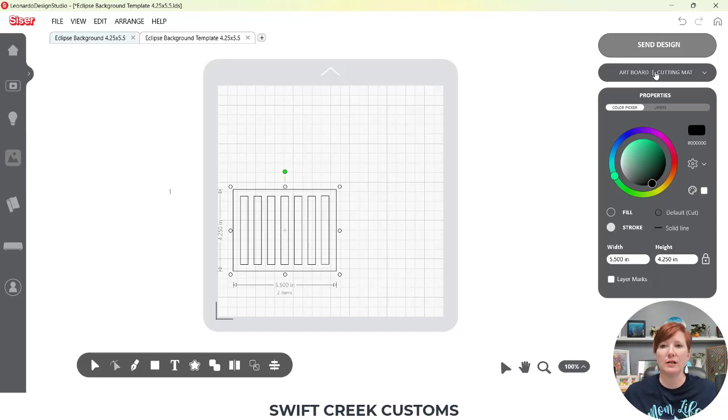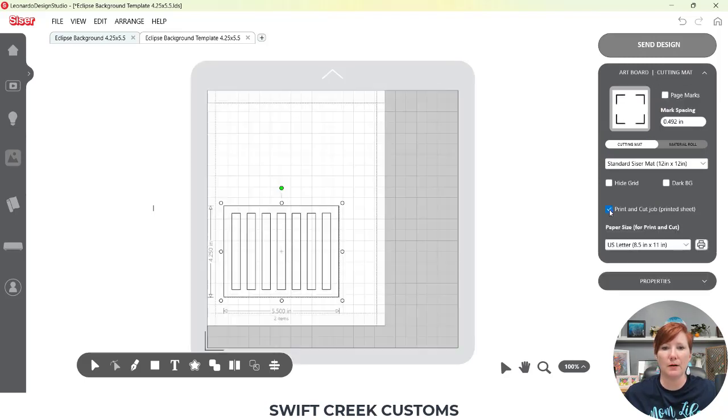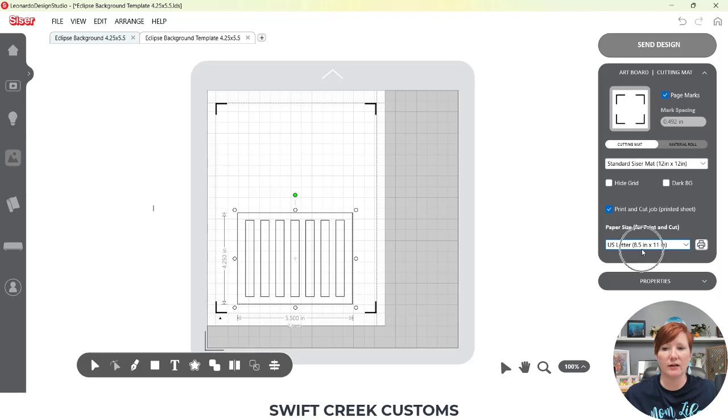The next thing I want to do is I'm going to come up here to my artboard, and I'm going to choose print and cut job. And then I'm going to check the page marks. That's going to add the page marks around the outside of my page. So I am using a standard letter sheet. It has letter sheet here. And then what I want to do is I need to bring in the file that I want to use.